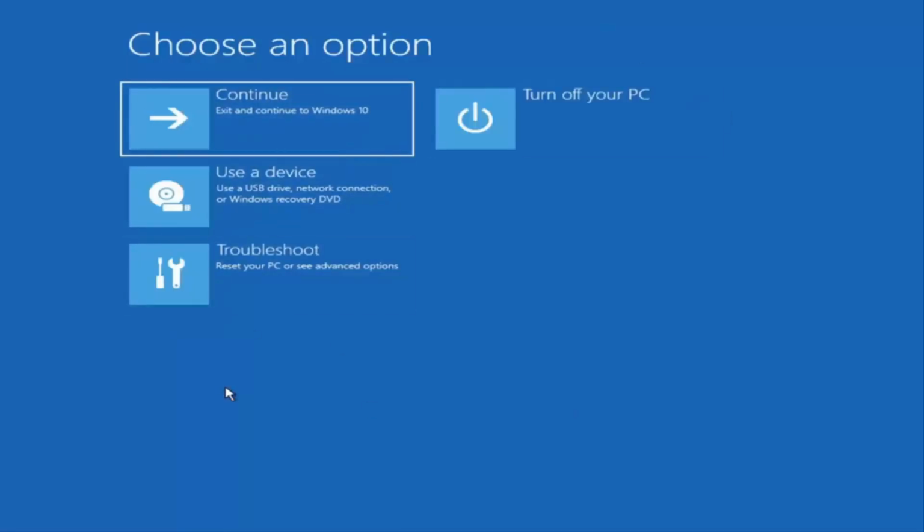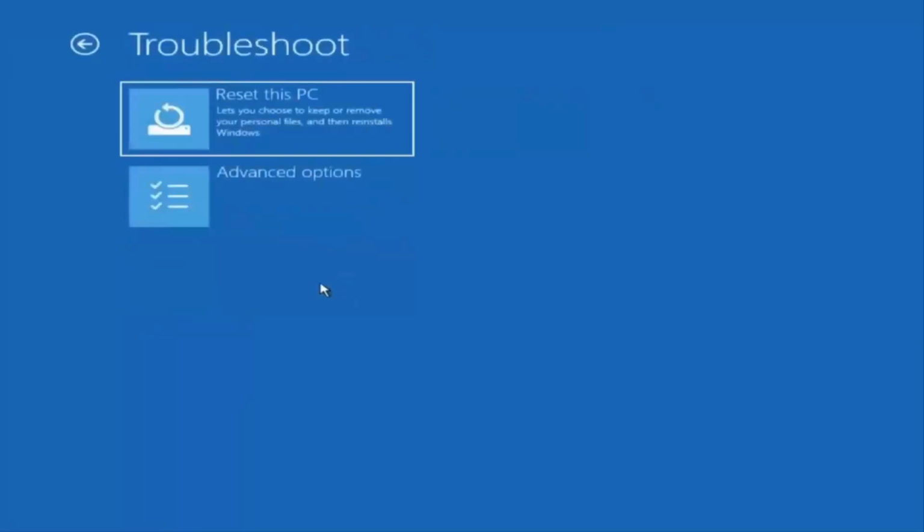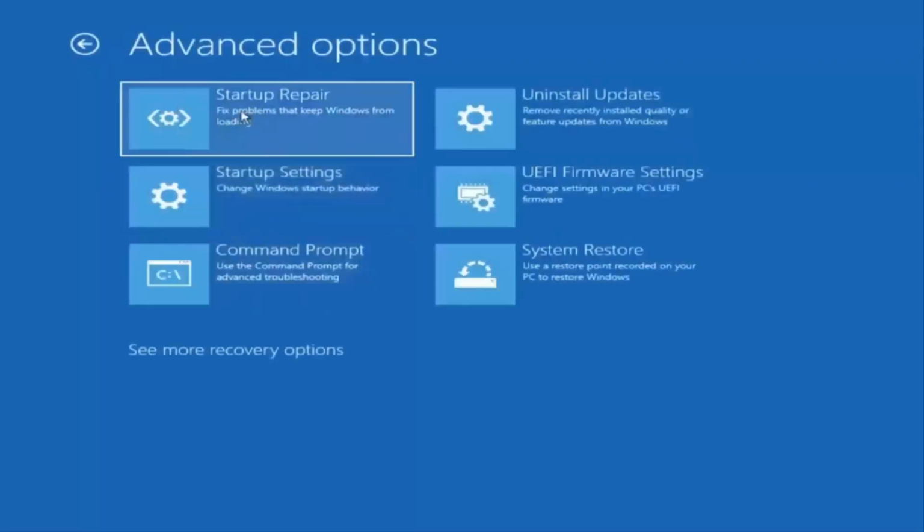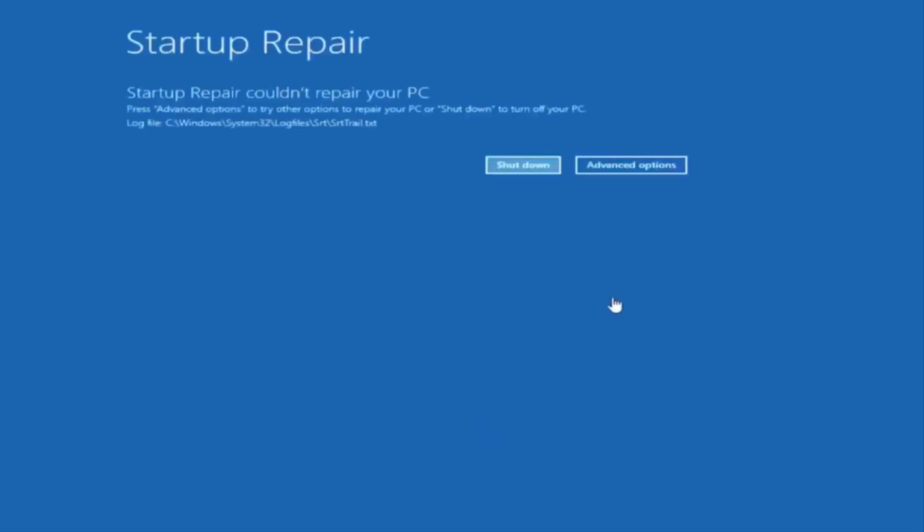And you want to select troubleshoot, reset your PC, or see advanced options. And then there are going to be a whole bunch of options in here that we're going to explore in today's video. The first one, we're going to go underneath advanced options and then select startup repair, fix problems that keep Windows from loading. So go ahead and select that first. Okay, so you can see it could now repair our PC. That was our first option we could try.